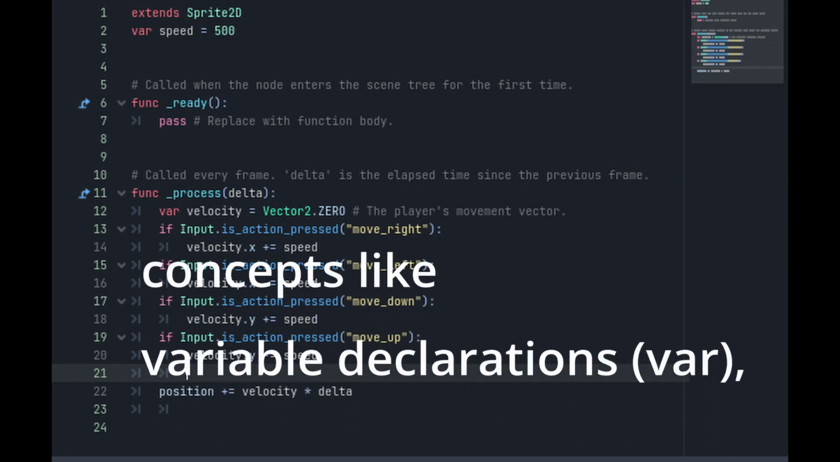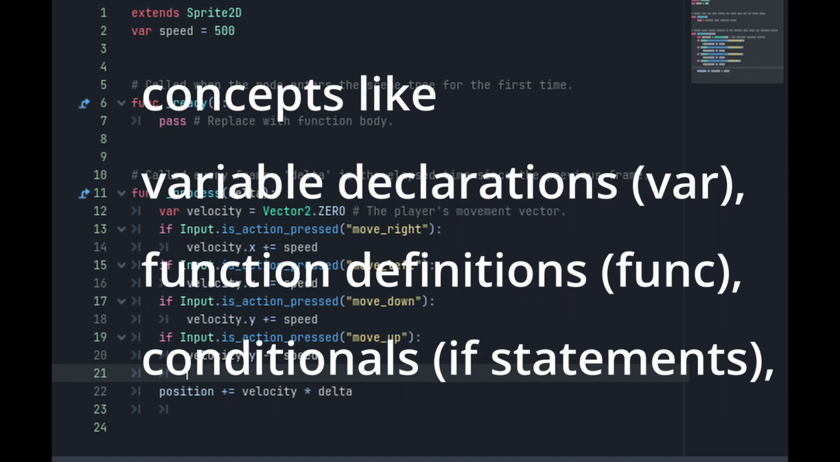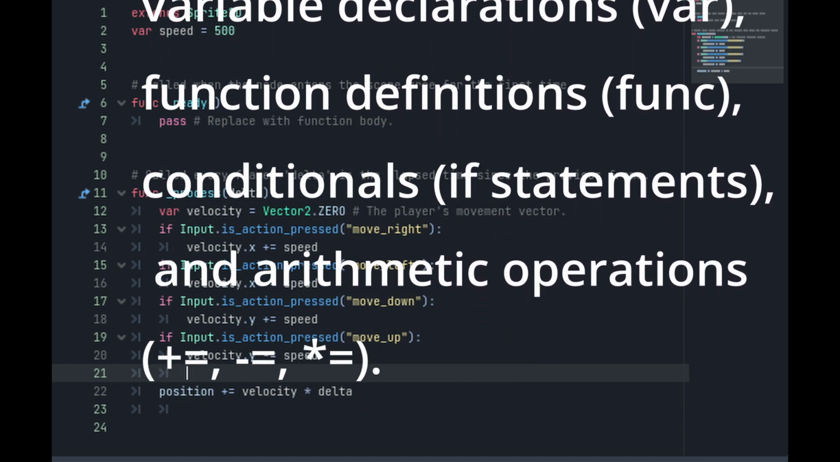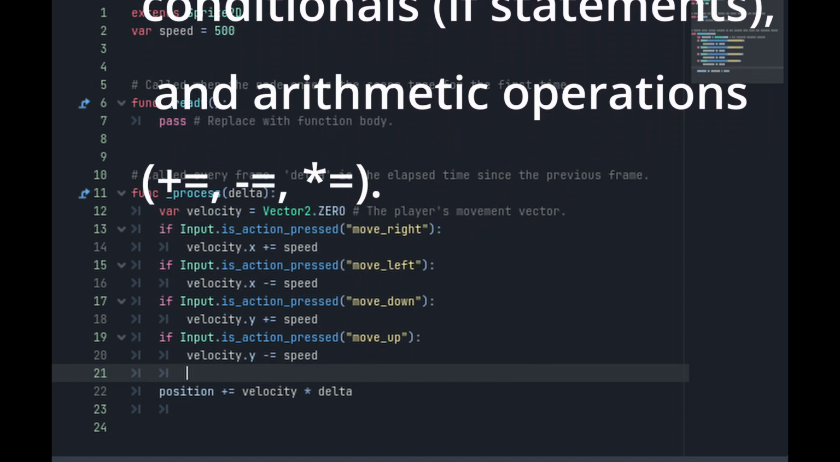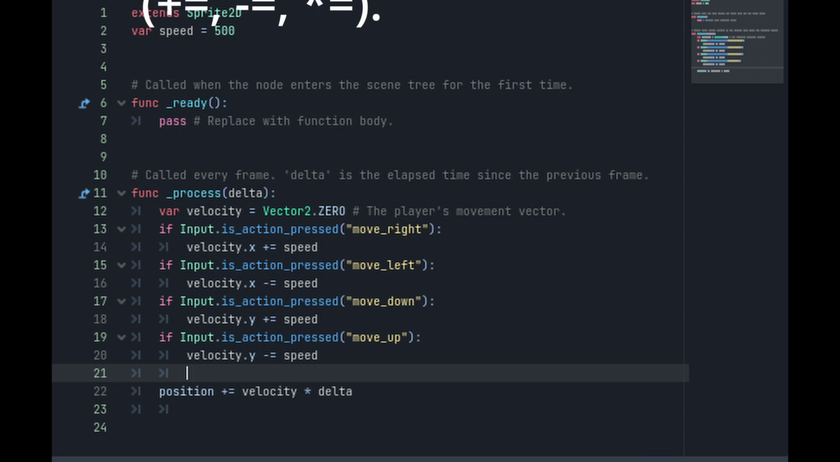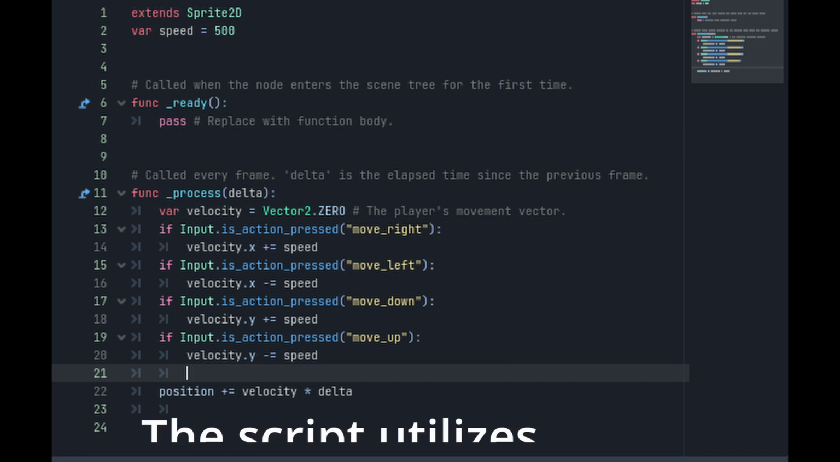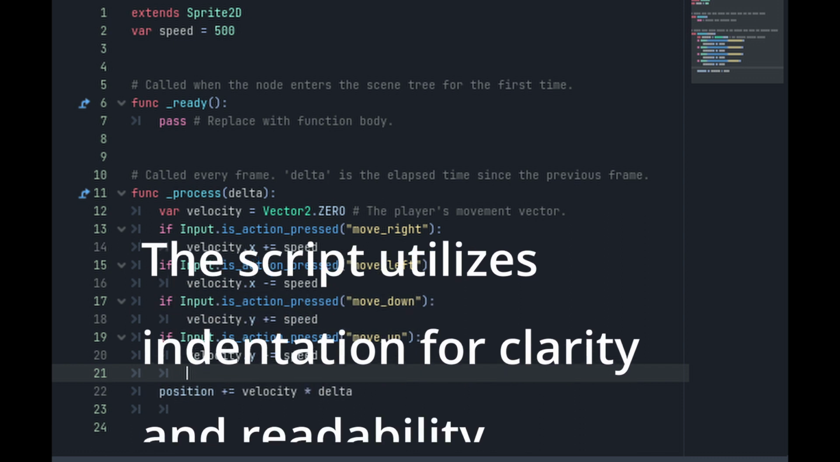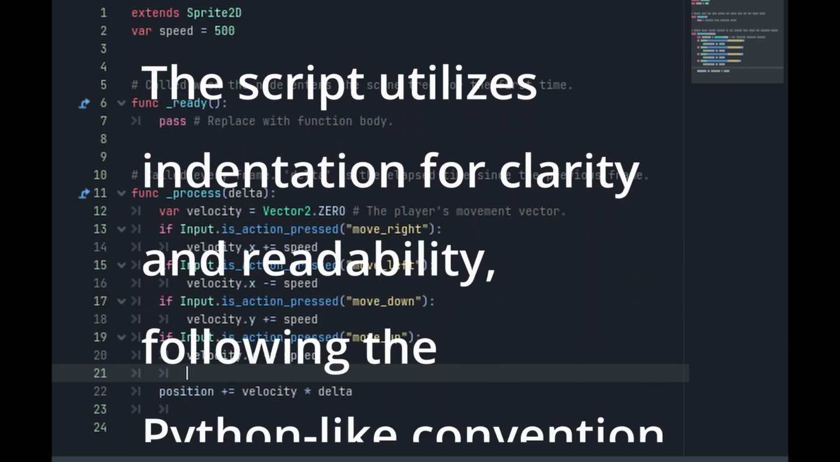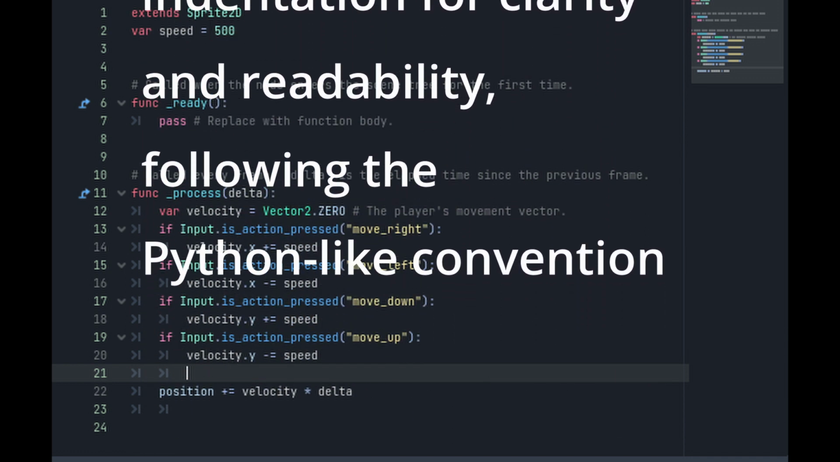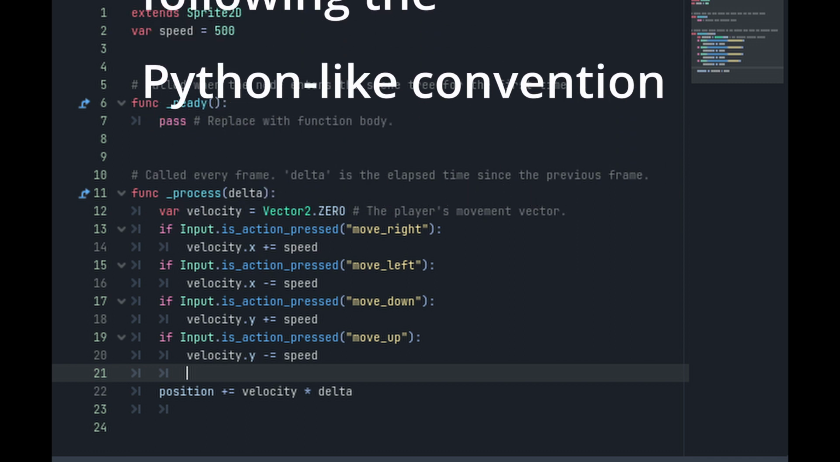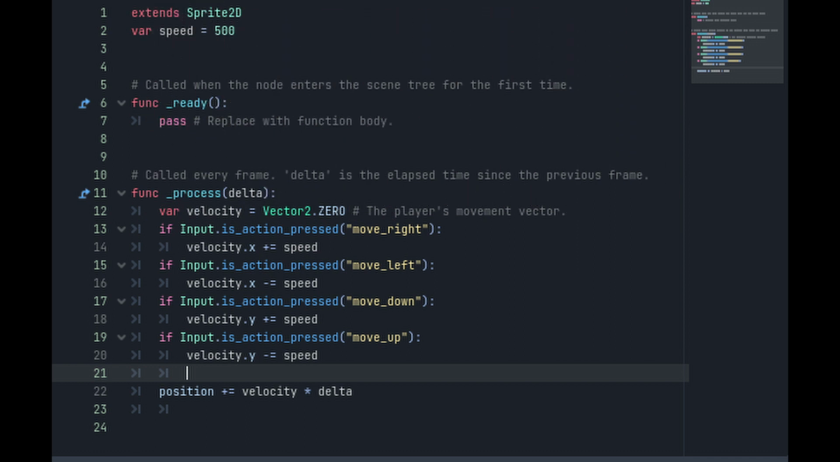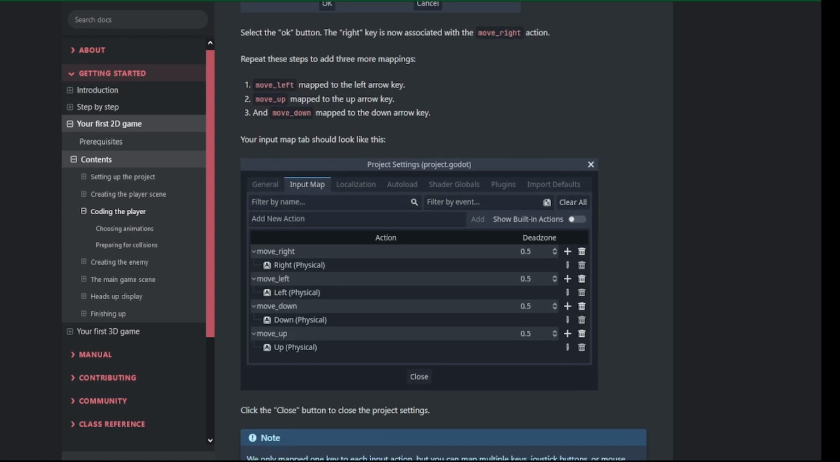GDScript features a straightforward and intuitive syntax that closely resembles Python, one of the most beginner-friendly programming languages. This similarity allows beginners to grasp the language quickly and start writing code with ease. GDScript syntax prioritizes readability, making it easier for beginners to understand and debug their code.